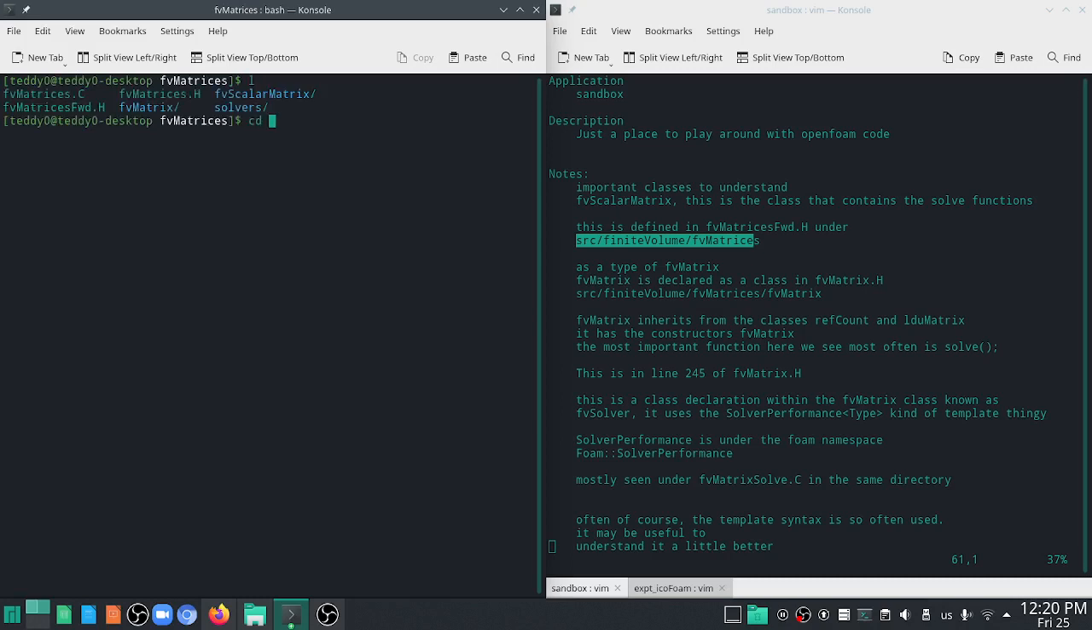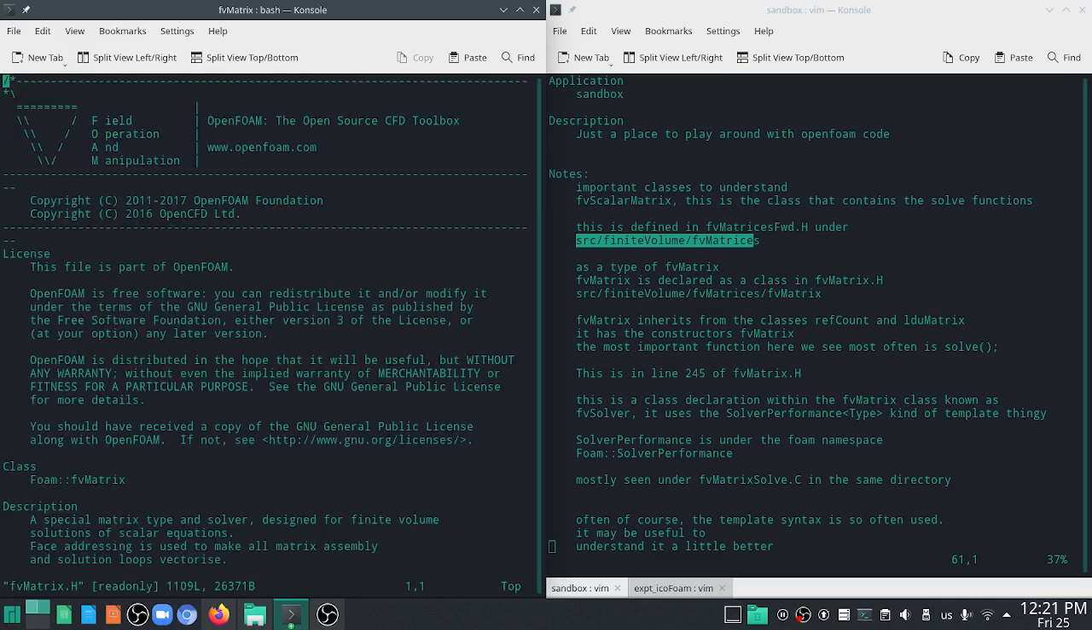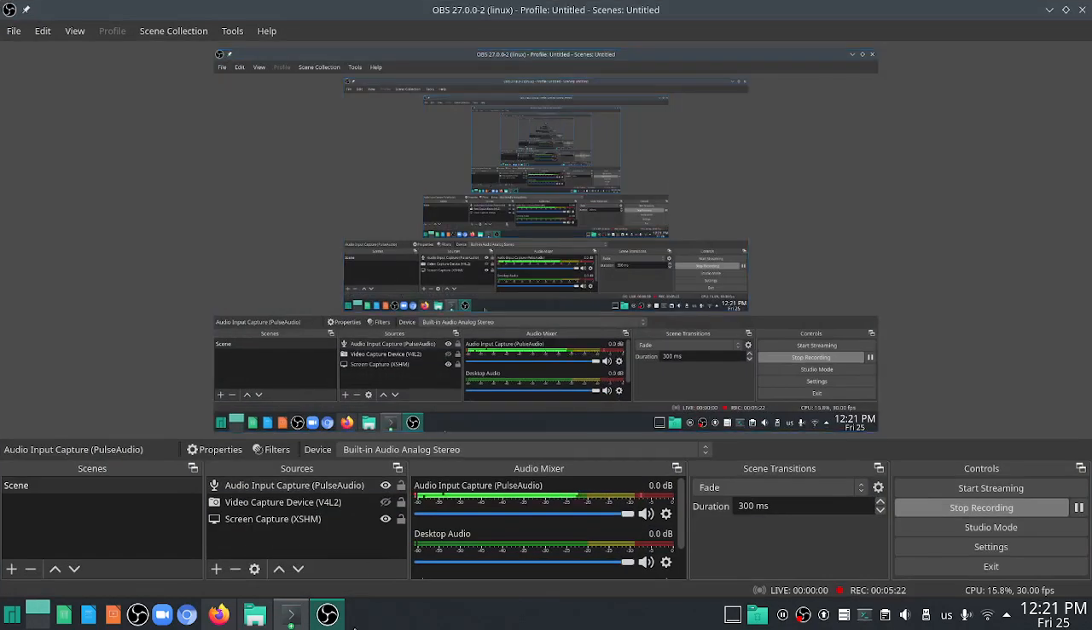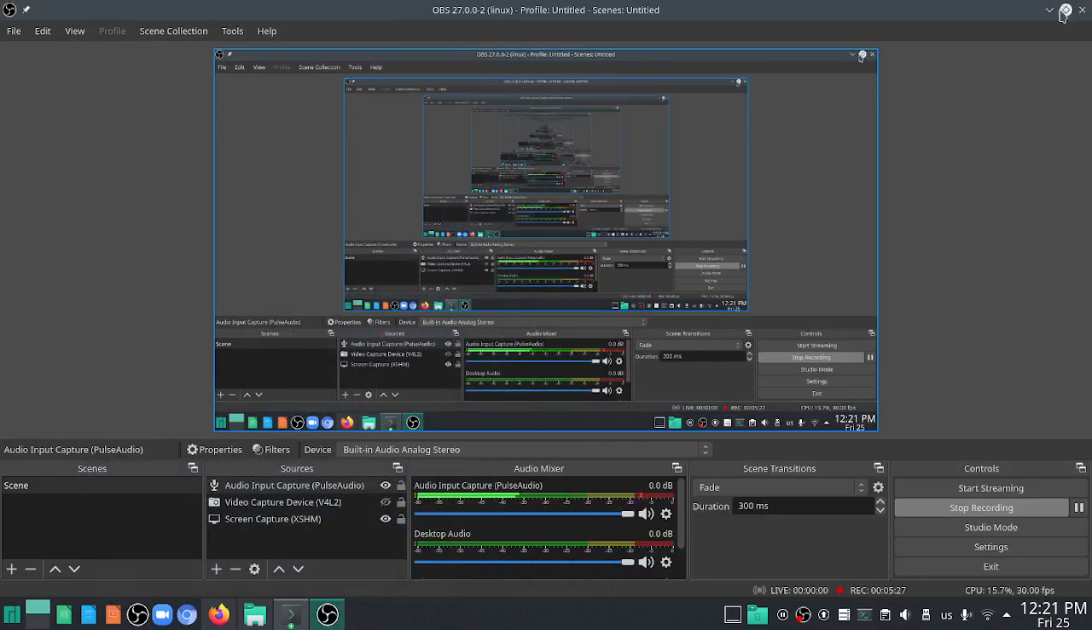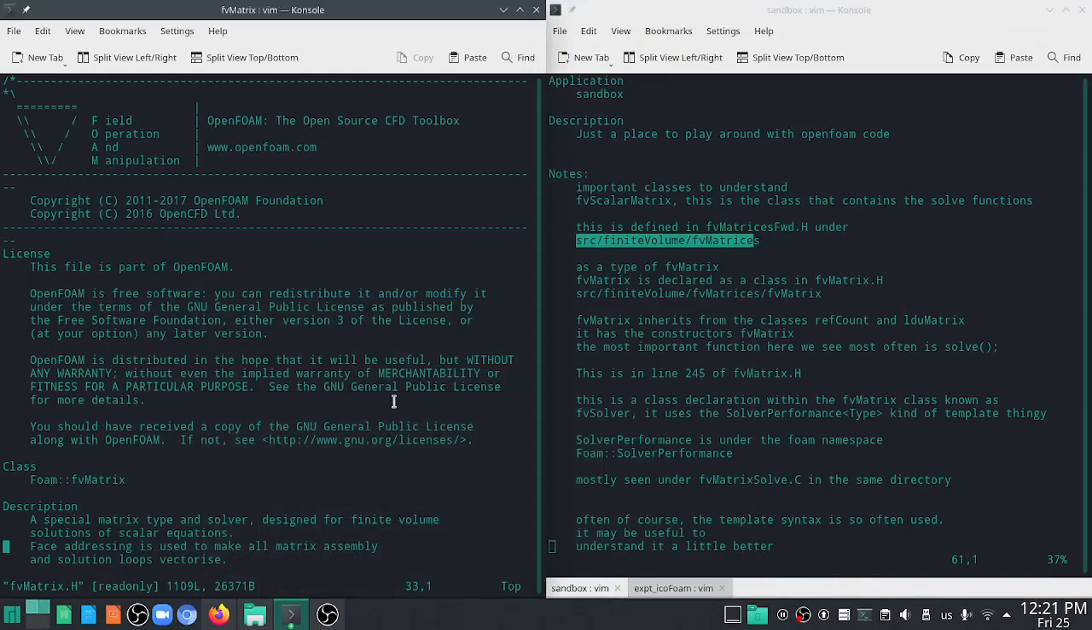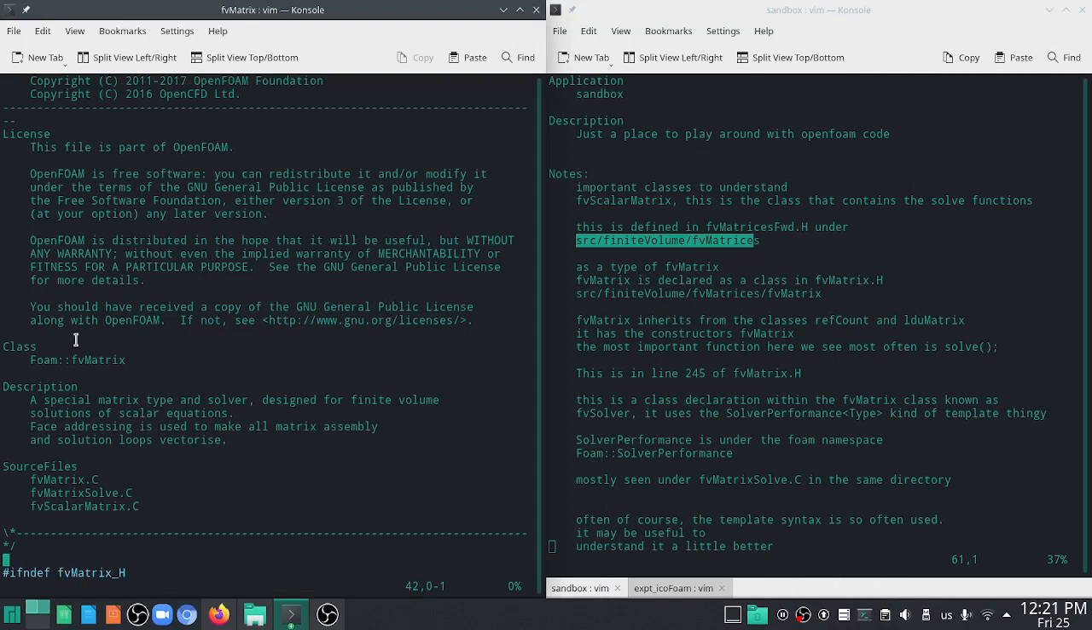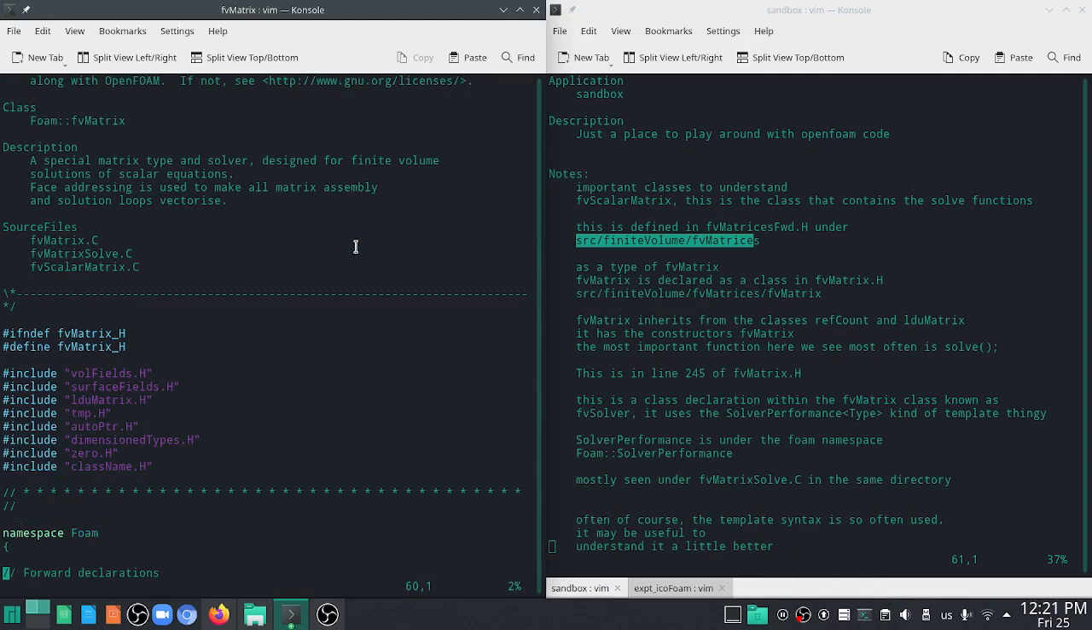Okay, so if you go to fvMatrix.h, this can be kind of confusing because one is just a plural, fvMatrices.h, and then you see this one called fvMatrix.h. Anyway, here's where most of the class declarations are.